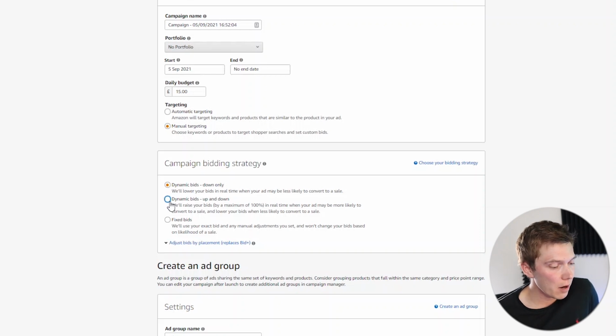So my advice here is start off with dynamic bids down only, see how your sales get on, see whether you're getting many clicks and so on. If you're not, then you can either increase your bid, see what happens, or you can switch to this dynamic bids up and down strategy. It's really easy to do. You don't need to create a new campaign. But just for the purposes of this, we're going to stick with dynamic bids down.